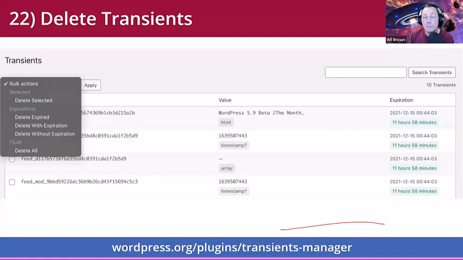Transients are safe to delete because when you're creating a transient, you see if the transient exists first. If it doesn't, then you do the query and then save it to the database. So you can delete them because they'll just recreate themselves. What you should do is, after you've deleted all your transients, then just delete that Transient Manager plugin.